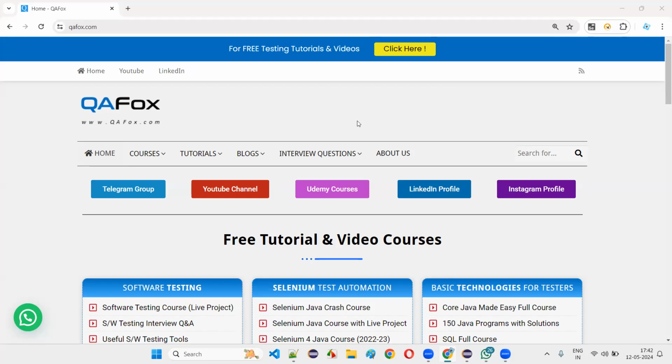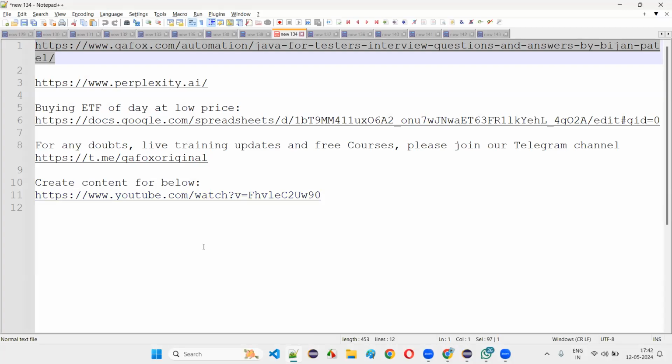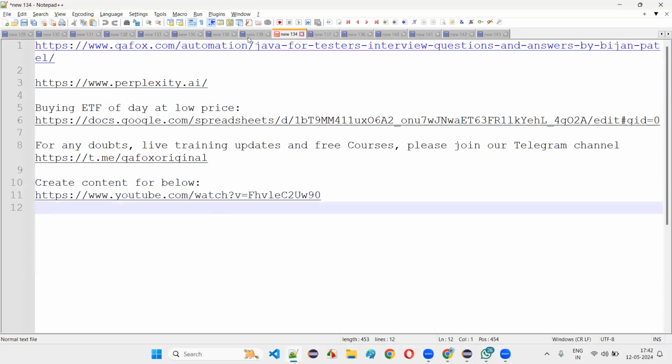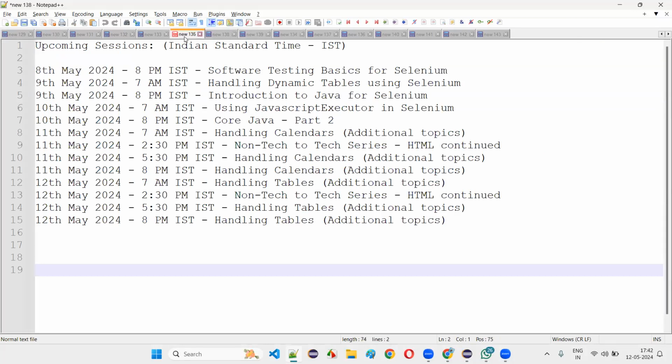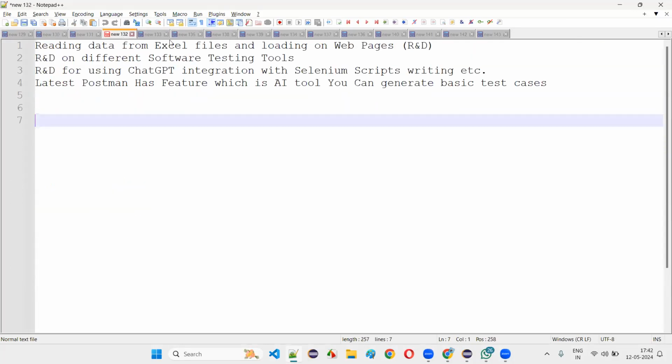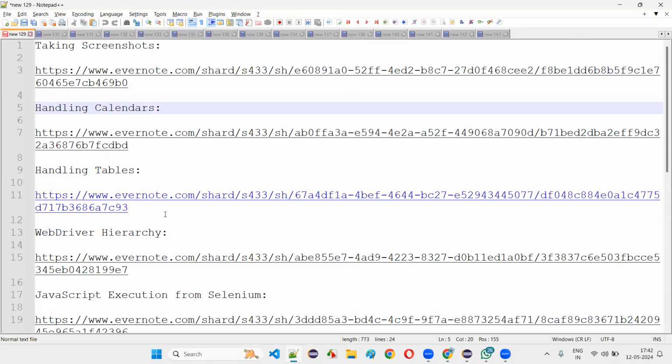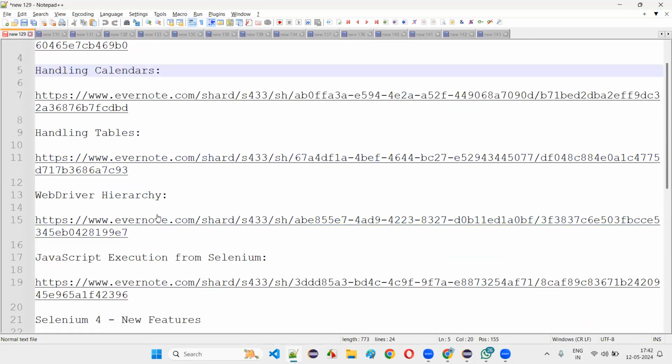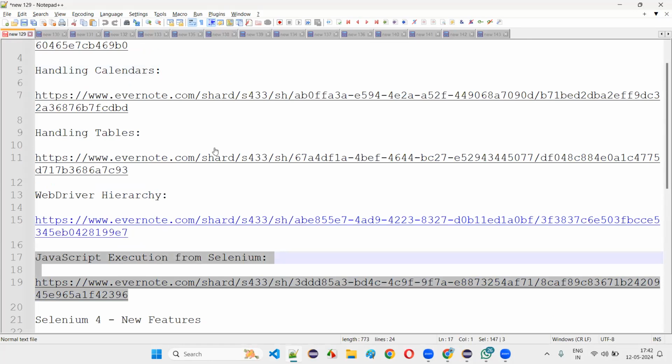Good evening, everyone. Welcome to this session for batch one, where we are going to continue with the remaining topics. Let me go to the topics here. We completed the JavaScript executor completely. In the morning we completed the JavaScript executor and how to run JavaScript code from the Selenium WebDriver.